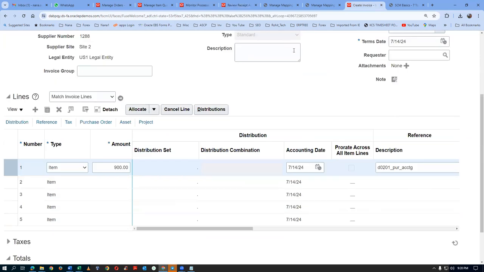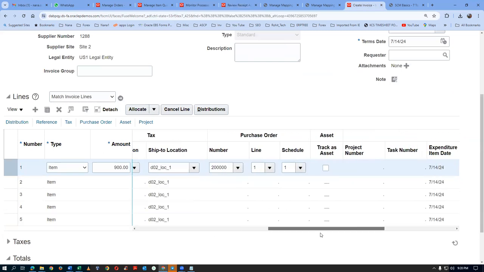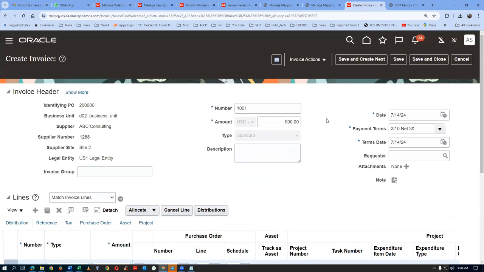So now what I'm doing is, for 900 only, I'm going to make a payment actually. So go there, click on it. So 900 is one. So go there, go to the top and then click on save now.